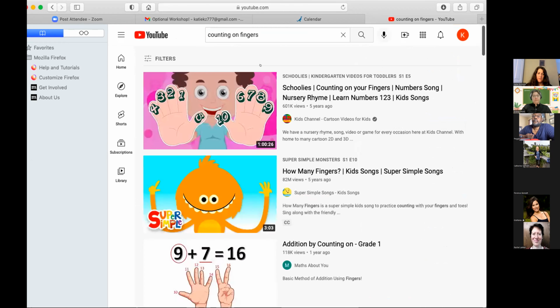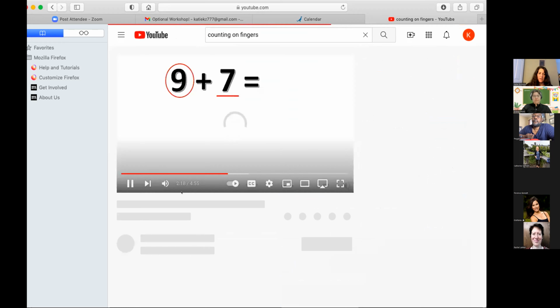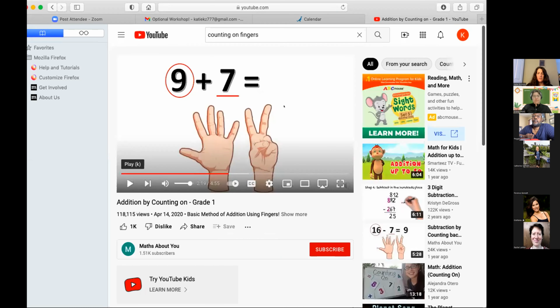So this is another common one I use, addition by counting on. I have a student right now who likes to count out loud, but she also has a hard time memorizing the facts. So I'm trying to get her to go to the second step, where she's saying it in her head but using her fingers. Instead of actually saying one out loud, she'll say one in her head.